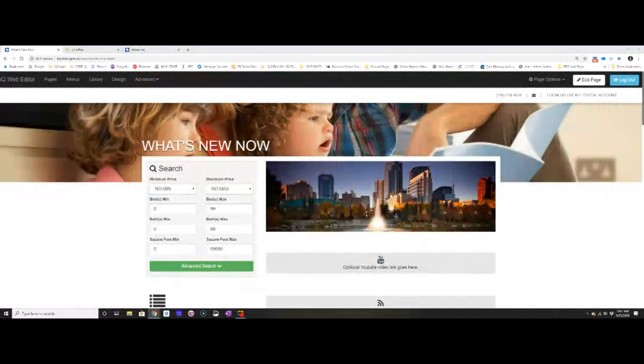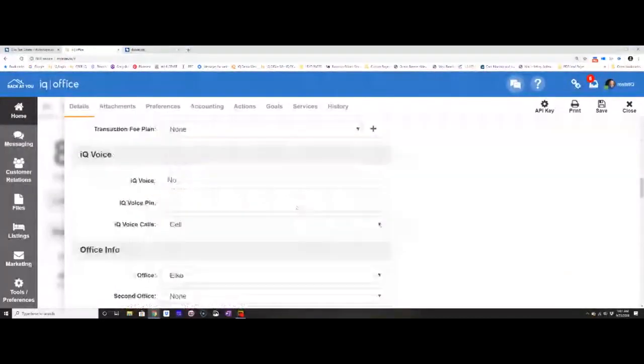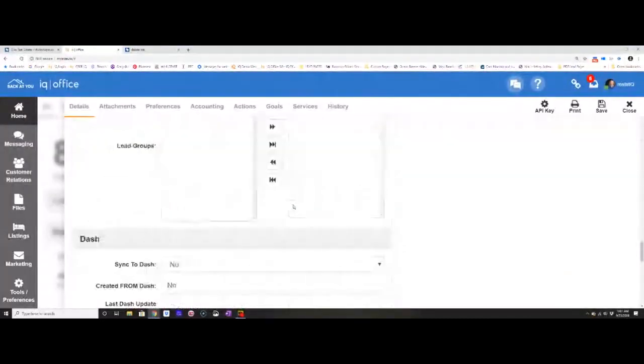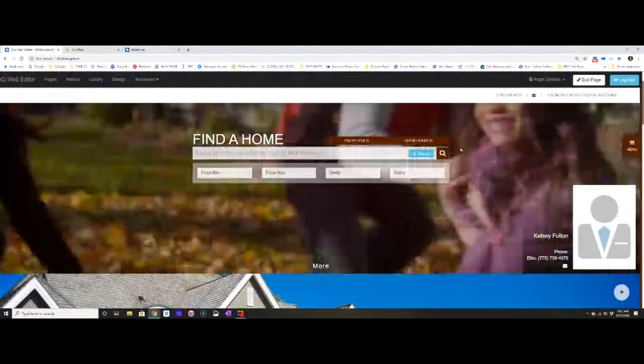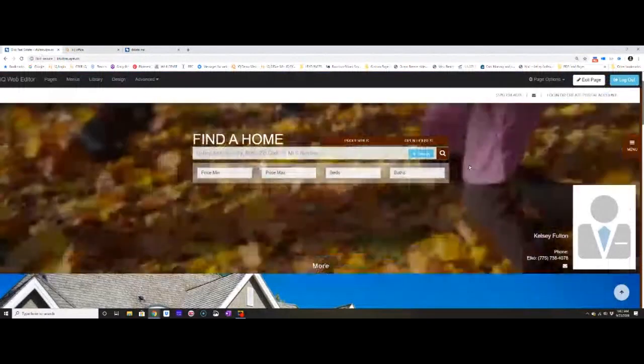There's a section on the right-hand side that talks about your images. You can upload your image there. And then at the bottom is where you update your profile text and your video profile text. So you edit your profile in your IQ Office. Everything else you edit on the website itself.